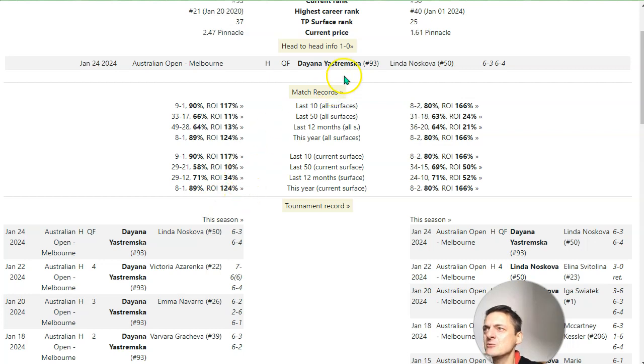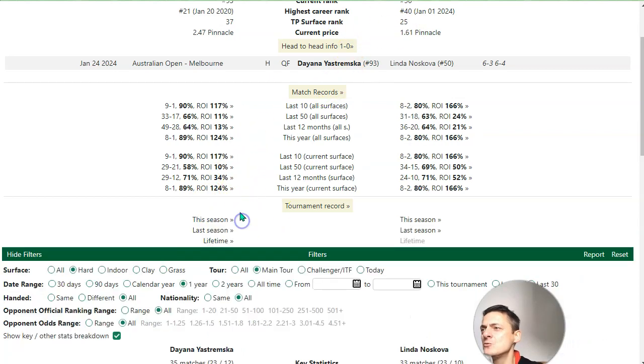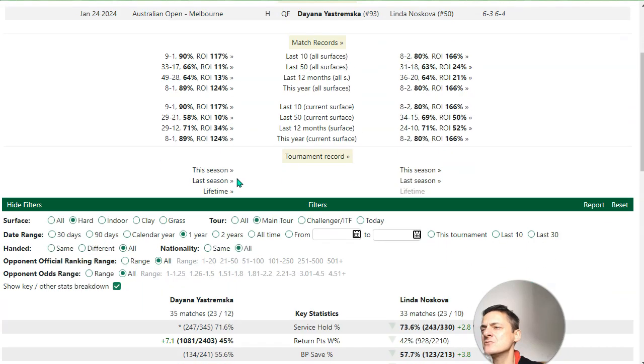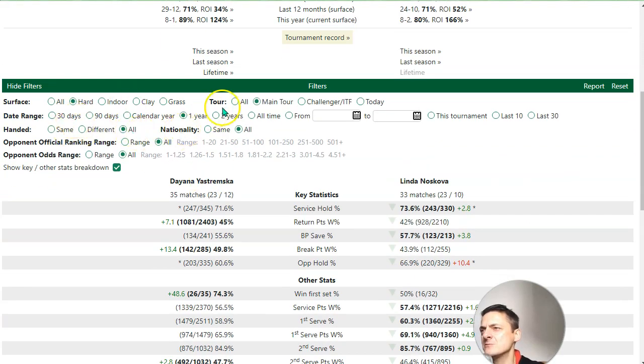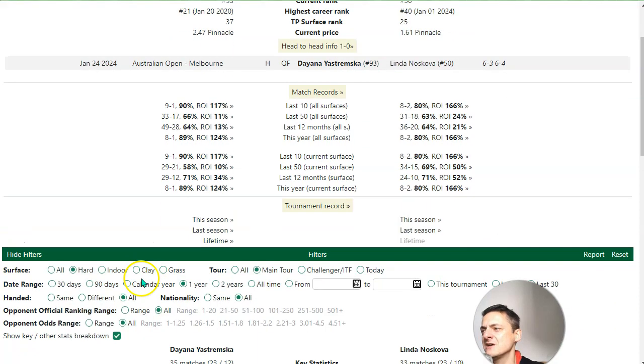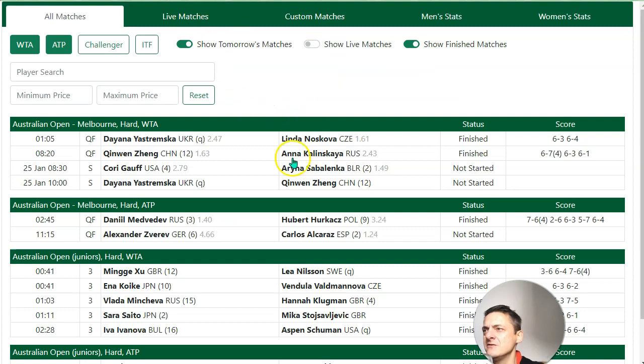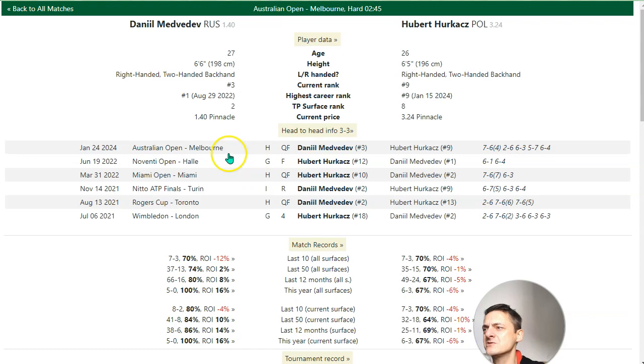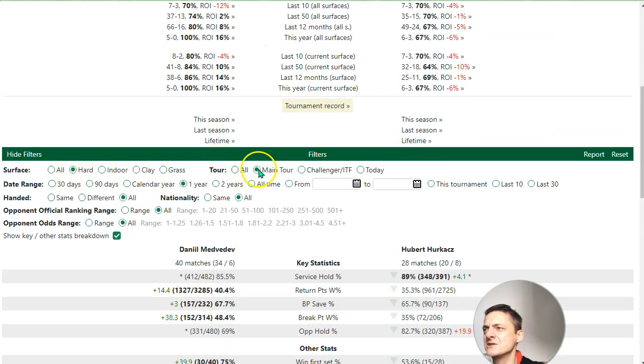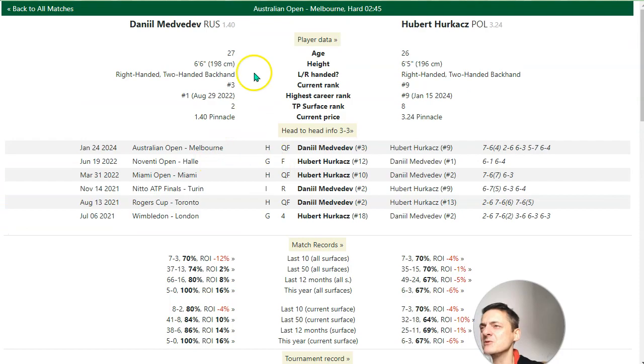And the third thing we've done, actually one small thing on this page, there was a problem with the filters for surface and tour remembering the settings, so that bug has been fixed. So now the surface is remembered. If you were to click into another main tour match, you'd get the same surface and tour filters displaying. You can see hard and main tour here. So that's just something we've fixed up.